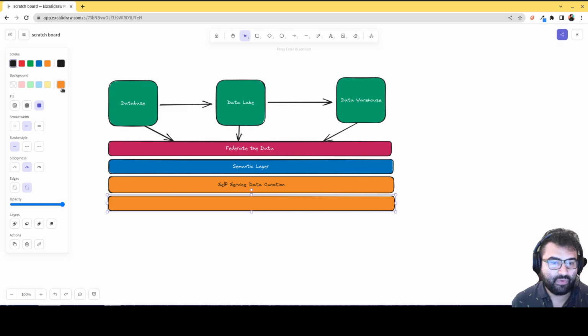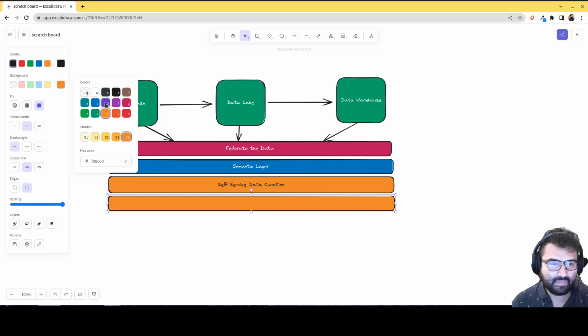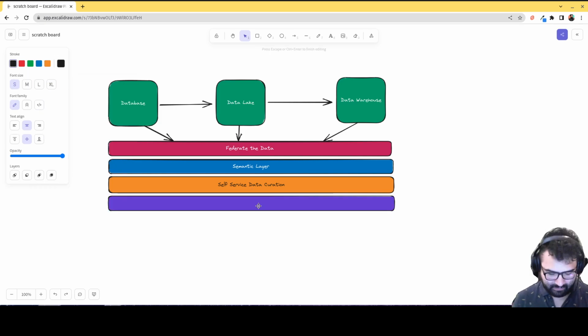So in that case, let's change the color of that square. We're going to have acceleration.